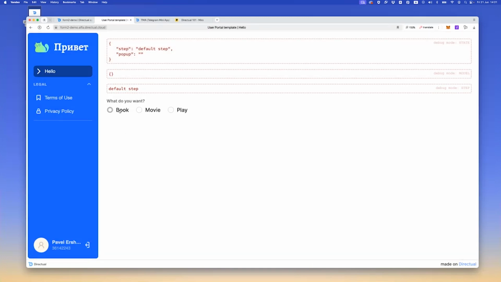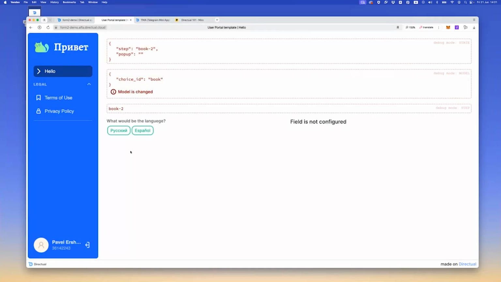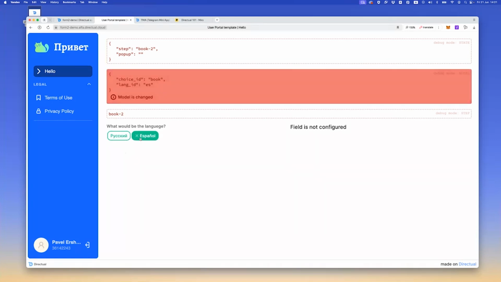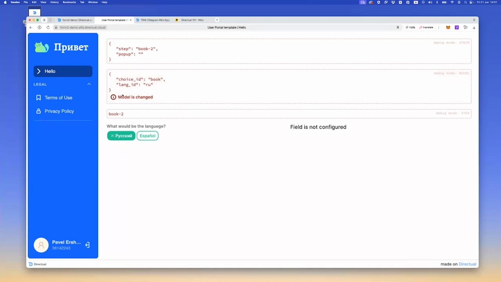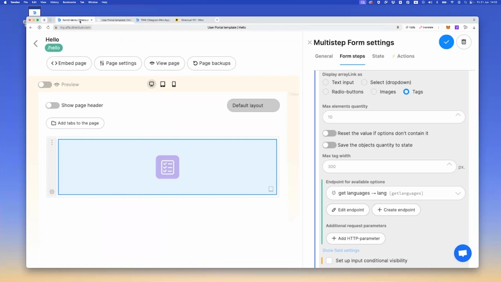Check it. Book. Go further. And two options, Russian and Espanol. You see that the model is changed, but it is not submitted. So it means that I just work with the object on the front end, but nothing is saved in the database. Let's change it. So I would love to work with the object and save it each time when I, say, switch between the steps. So we could do it the following way.